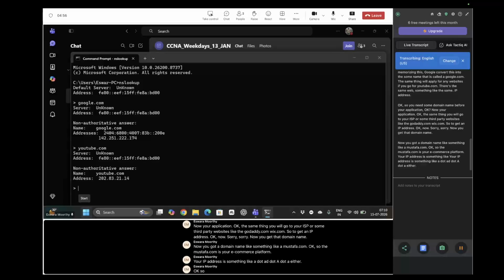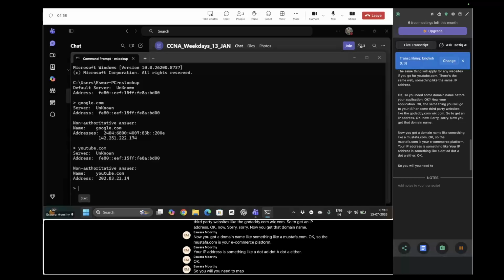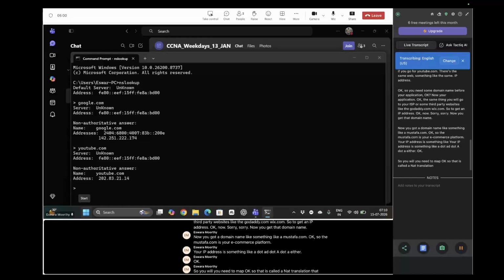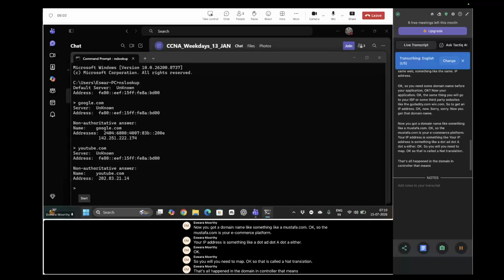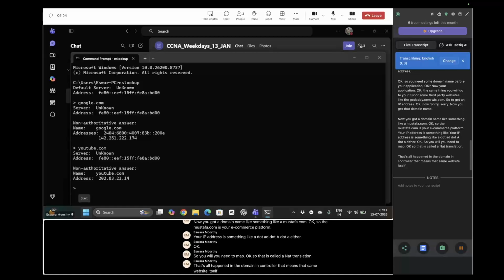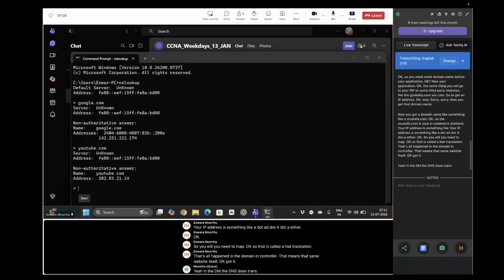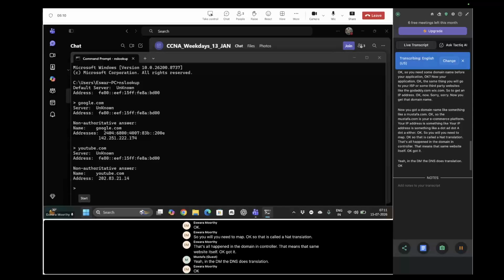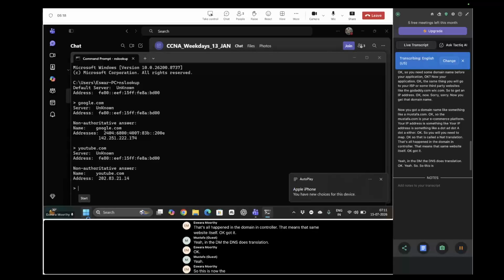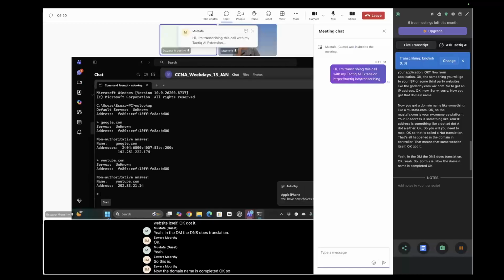So you need to map them. That is called translation, and it all happens in the DNS, the domain name system. The DNS does the translation. So now the domain name is completed, and the public IP address is completed.